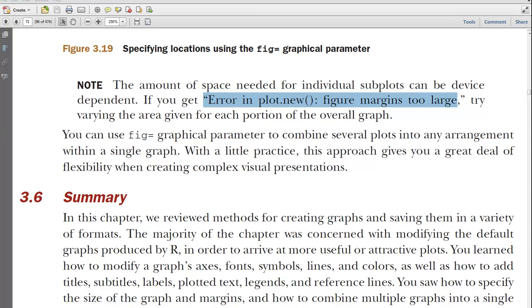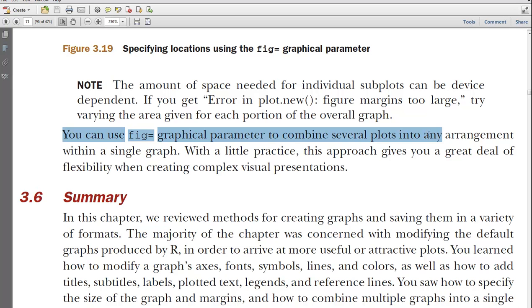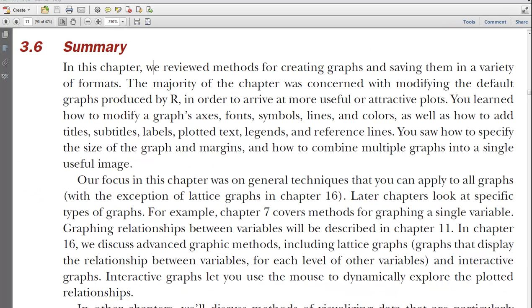So he says you can use the fig graphical parameter to combine several plots into any arrangement within a single graph. With a little practice, this approach gives you a great deal of flexibility when creating complex visual presentations. Okay, so we're finished the graphing chapter 3. Let's just read the summary.